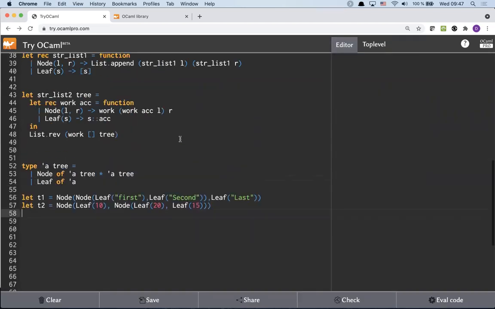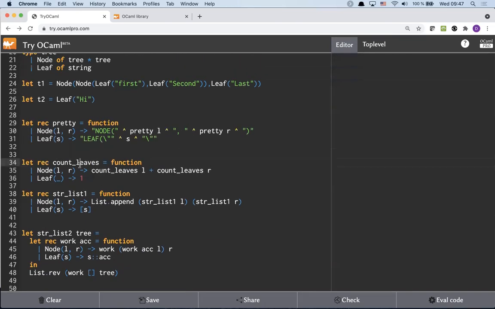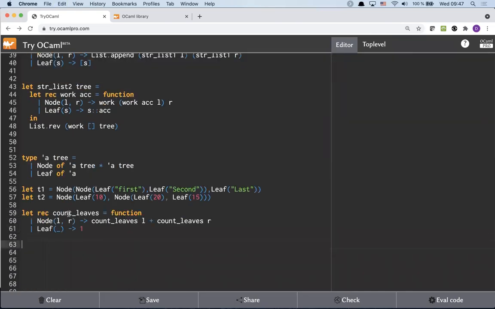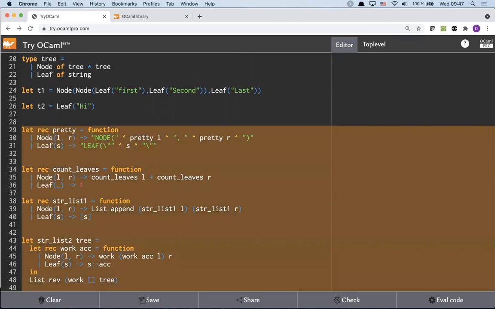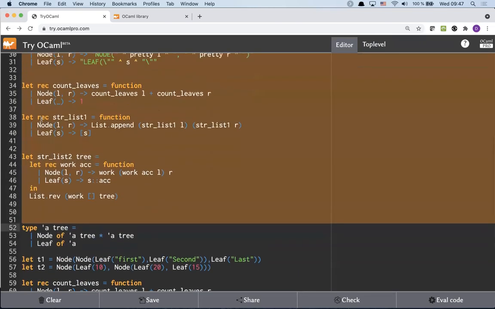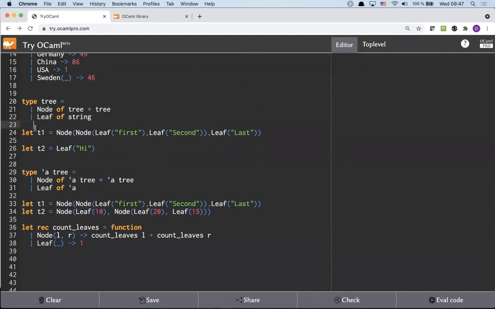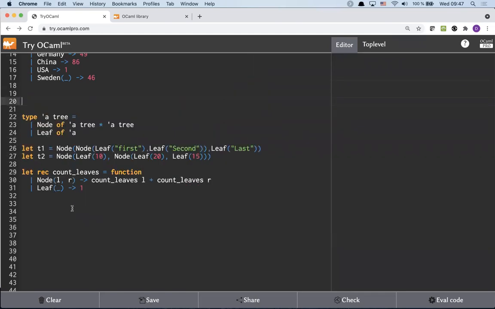So if we now copy the count leaves here again, and copy it down here. And actually we can remove some of these just to make it a bit cleaner. Okay. Now we see this count leaves here.